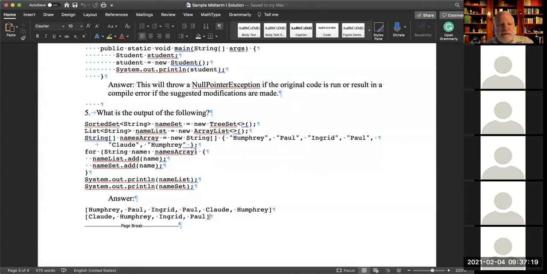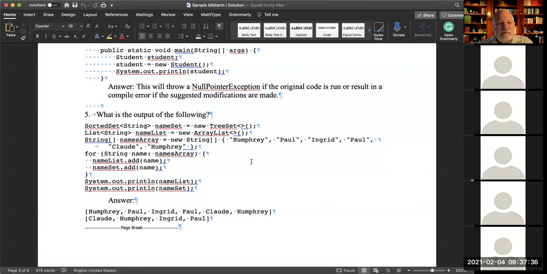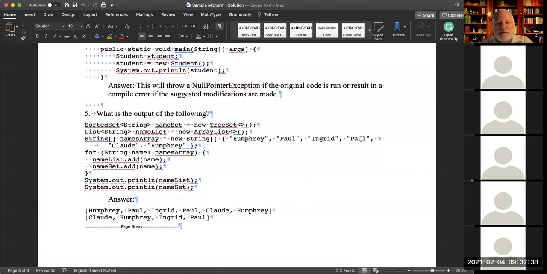And because there were two Humphreys, there would only be one in the set. So what you needed to know to answer this question was first that for a list, the items were added in the order that they were given, and that order was specified by the array. And then second, two things about a set. One is that a set cannot contain duplicates.